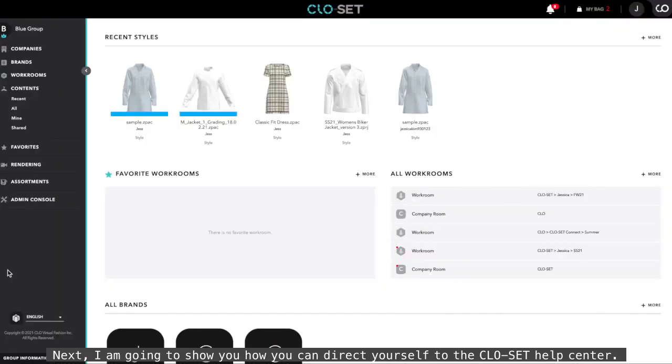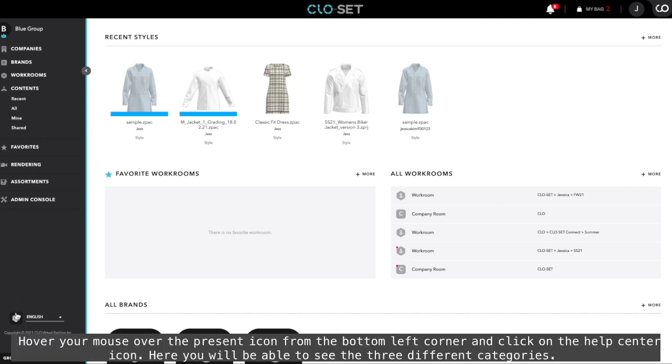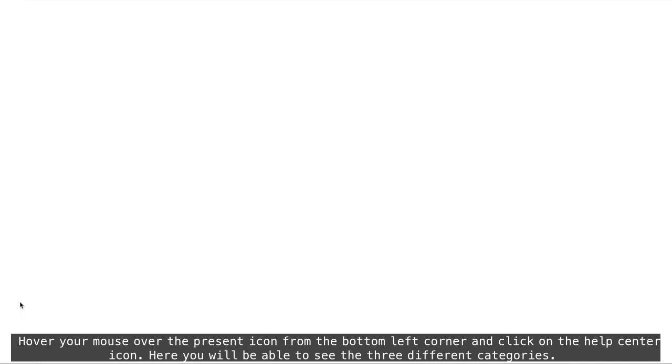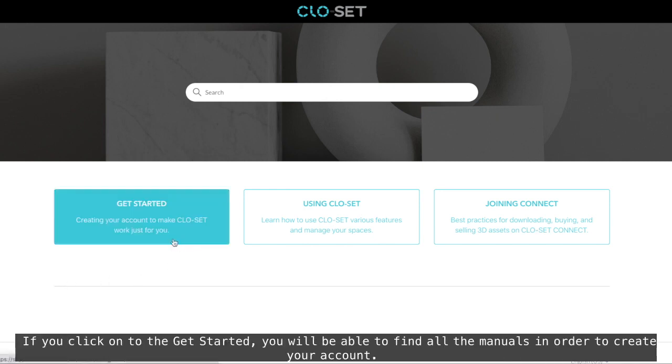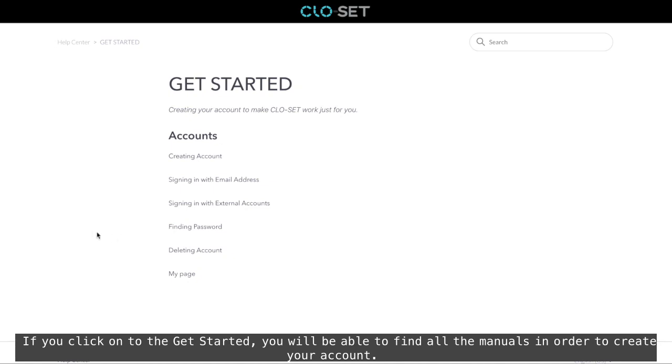To show you how to direct yourself to the Help Center, hover your mouse over the present icon and click the Help Center button. Here, you'll be able to see 3 different categories offered through Help Center, which are Get Started, Using CLO-SET, and Joining Connect. If you click Get Started, you'll be able to find all the manuals that you'll need in order to create your account.